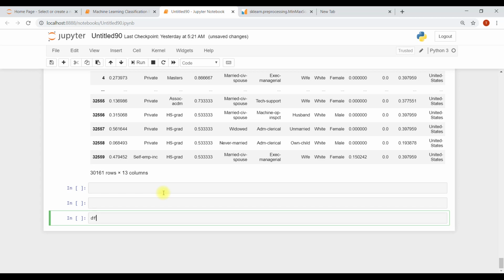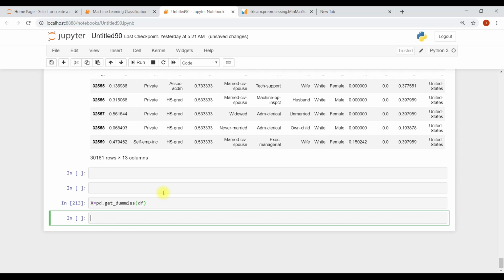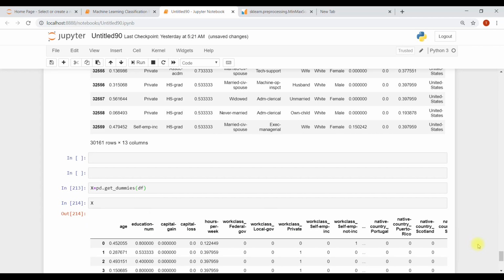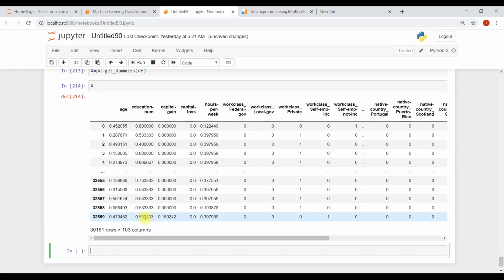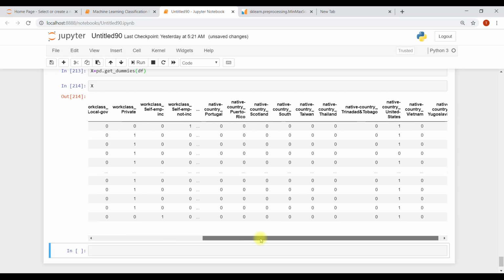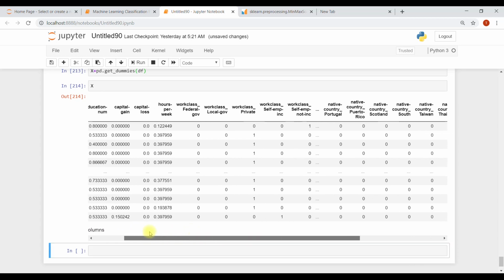Like, df final, or let's name it x. x equals pd dot get dummies of df. Now if I call x, see, earlier it was having 13 columns only, and now we have 103 columns. Why? Because of this.